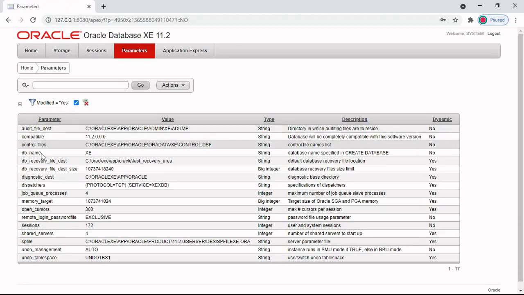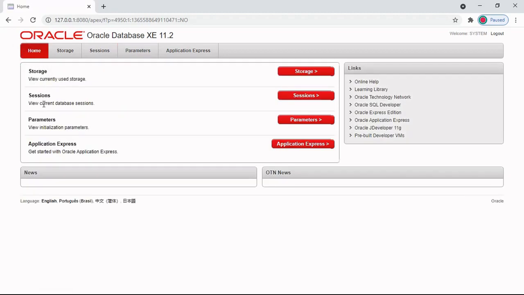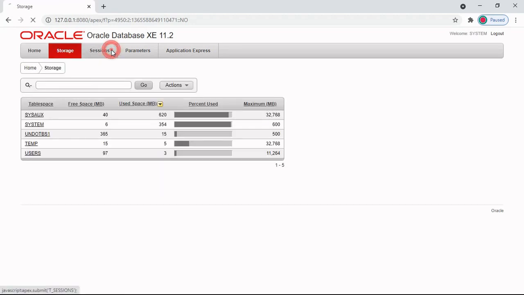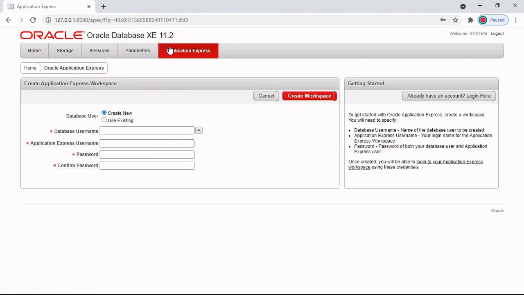Initialization parameters here. Home. Storage. Sessions. Application Express. Enter the database name Java. Enter the Application Express username system. Enter the password. The password is Oracle. Confirm the password. Create workspace.